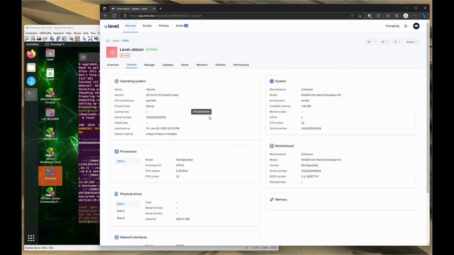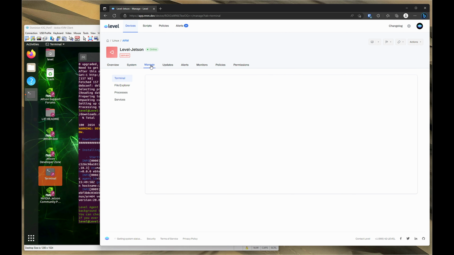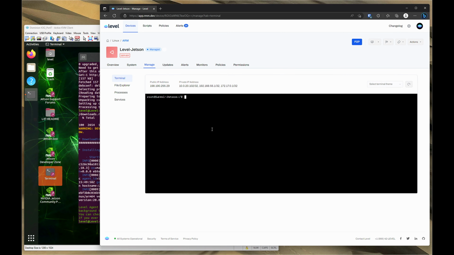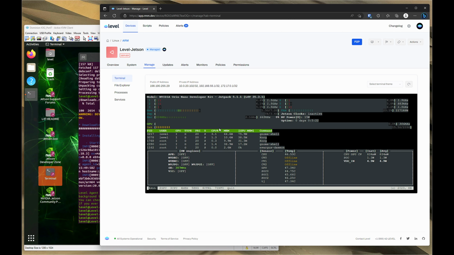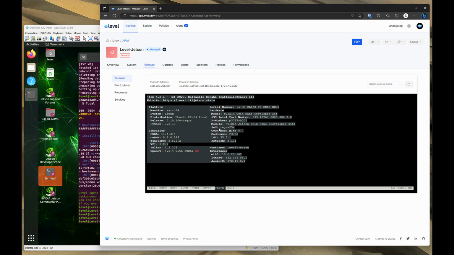So next, let's go ahead and try to manage the device. And look at that. Terminal comes up, and now we can manage the device through Level wherever this device may be in the world. We can get all the same information out of JTOP.